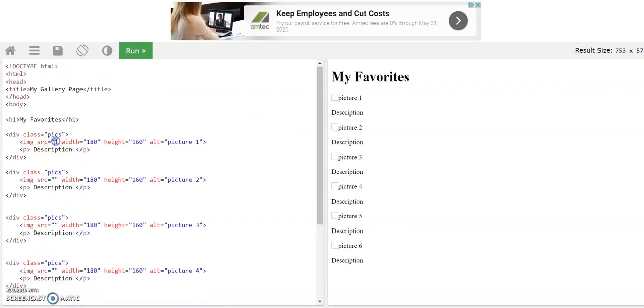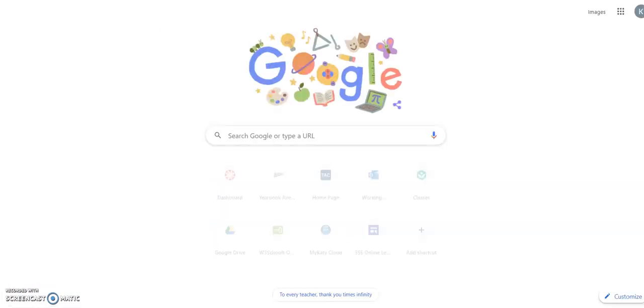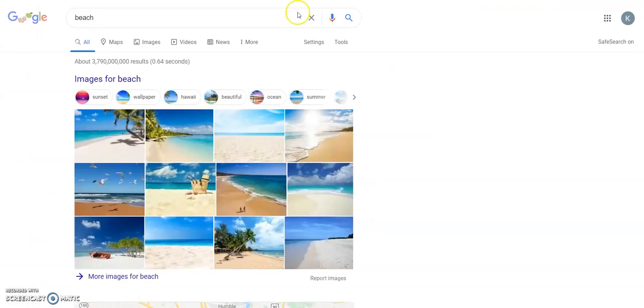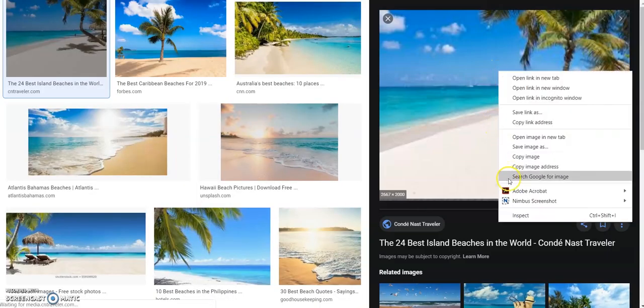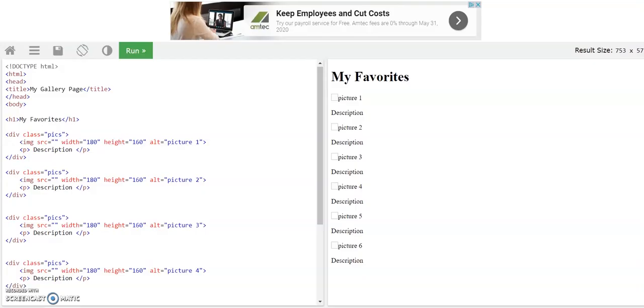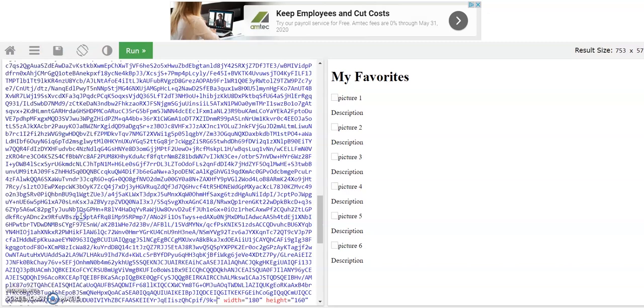Now we are going to insert the pictures in every single one of those divs. So the first picture would be, one of my favorite things is going to the beach. You click on the picture, right click on the picture from Google, copy image address, and then you are going to paste that inside the src.